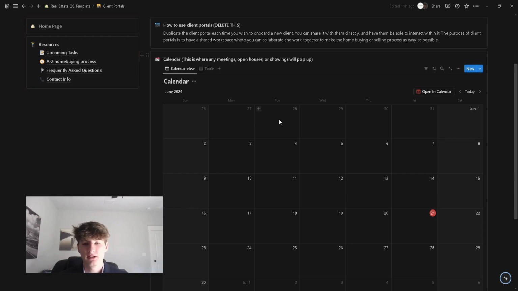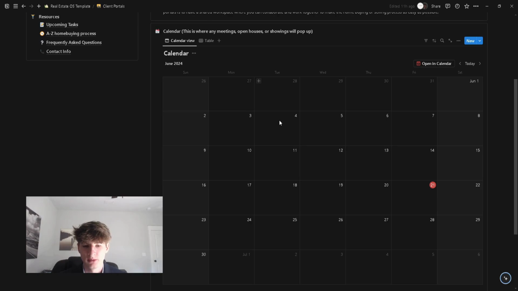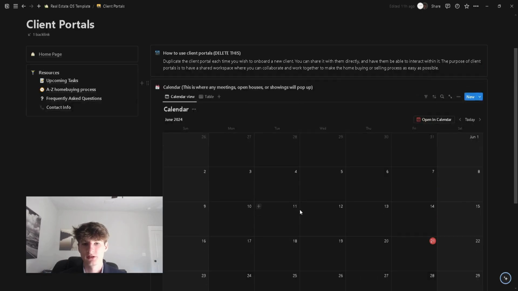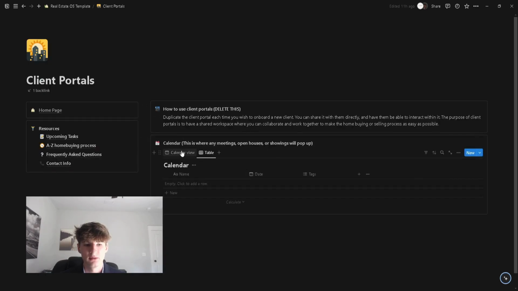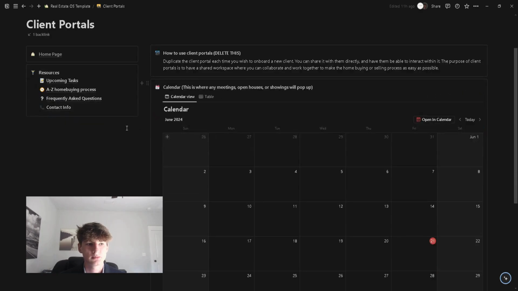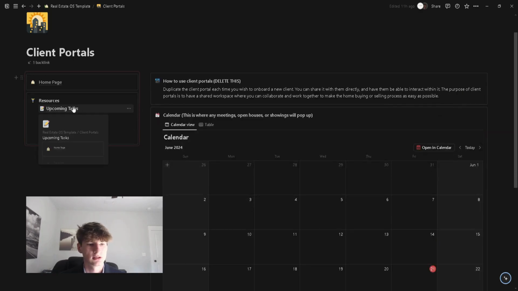So on this calendar, you're not going to put lunch with Jim because it's Samantha's portal. You're going to put Samantha home inspection on this date, Samantha closing date, whatever. This is just going to be a calendar between you and a specific client. Again, it works the same way and has a table view. So yeah, this is how that works. You're going to share it with them.